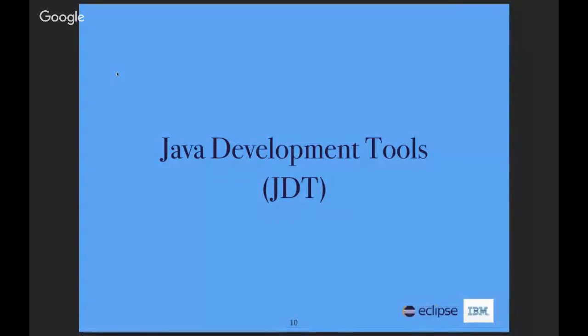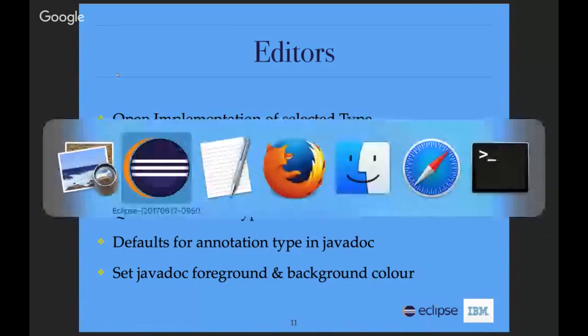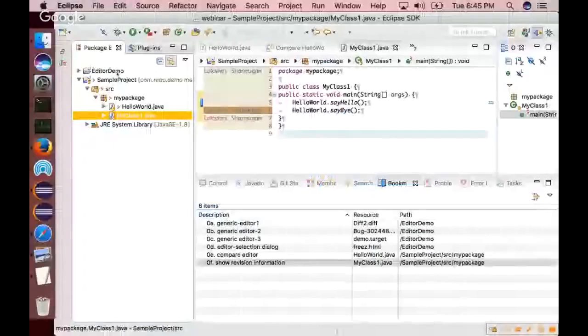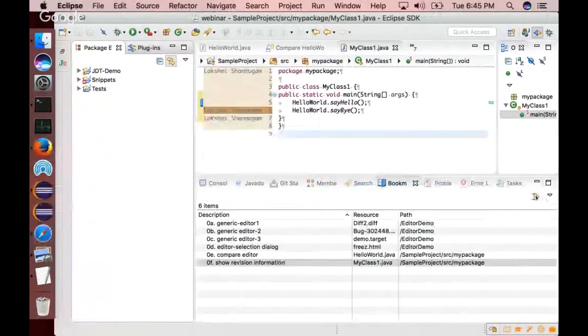Okay, so now let's move on to the Java development tools or JDT features. First, I would like to talk about the editor, the Java editor.